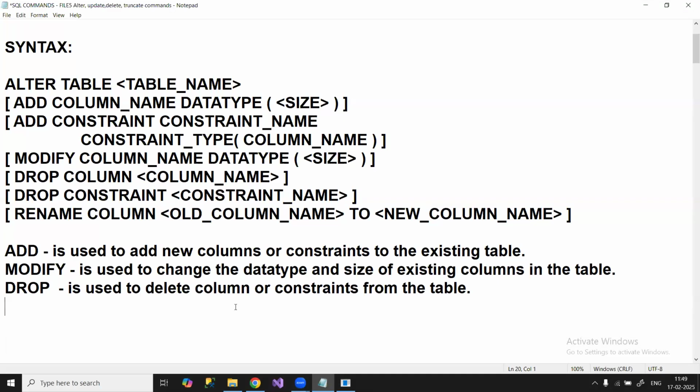So SQL plus means it is an environment or an editor used to execute SQL commands. So here we'll see working with alter. Alter is for columns. So we'll work with columns now, not with data.